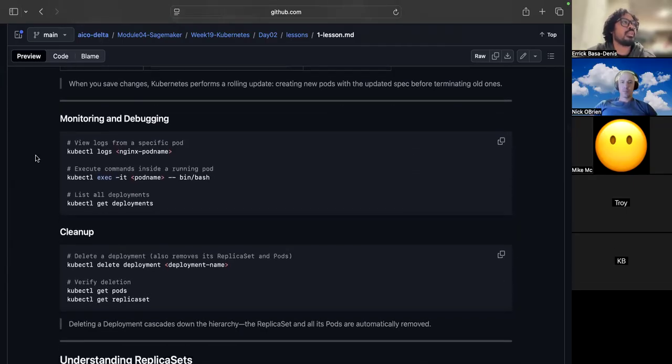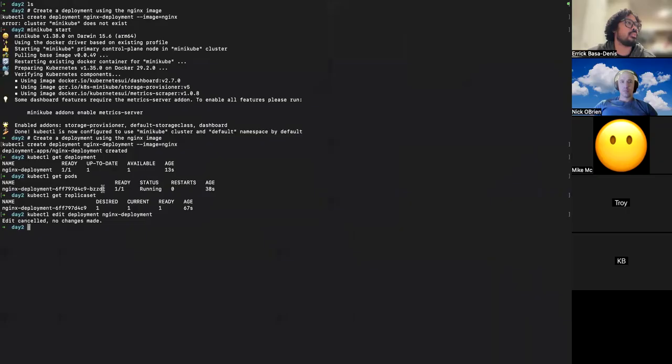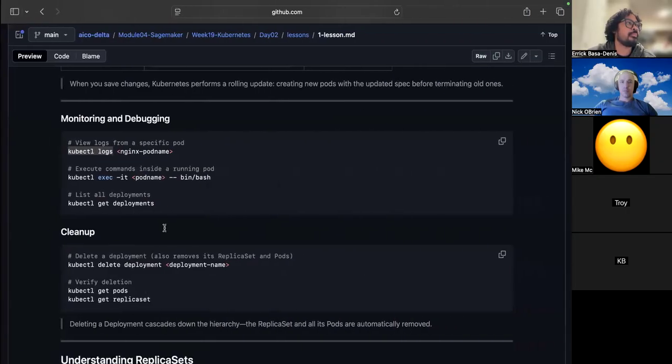To monitor and debug, we can view logs from a specific pod. So we can do kubectl logs, and then we specify that pod name. So kubectl logs, and then this afterwards.